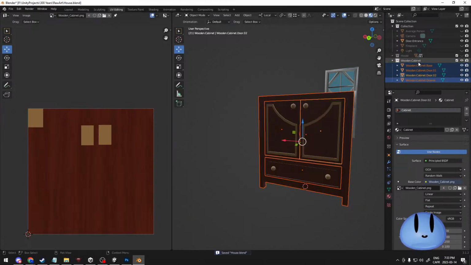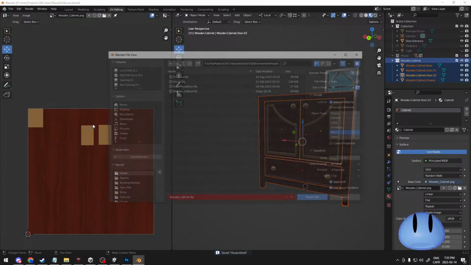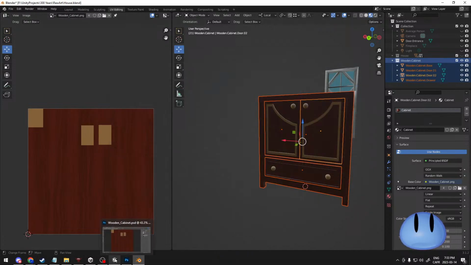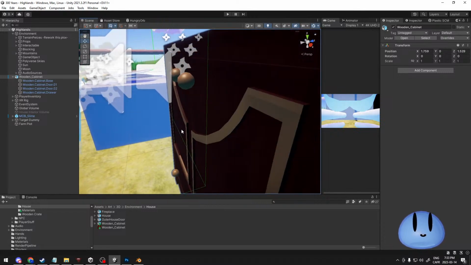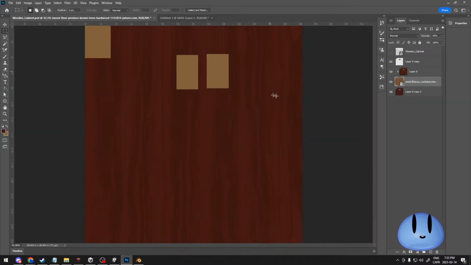We can get out of edit poly mode, select everything, give it another save because I'm paranoid, FBX, cabinet, FBX. And now, there we go. See, it already picked up some of the metal. We just have to fix that up in our texture and we'll be good to go.